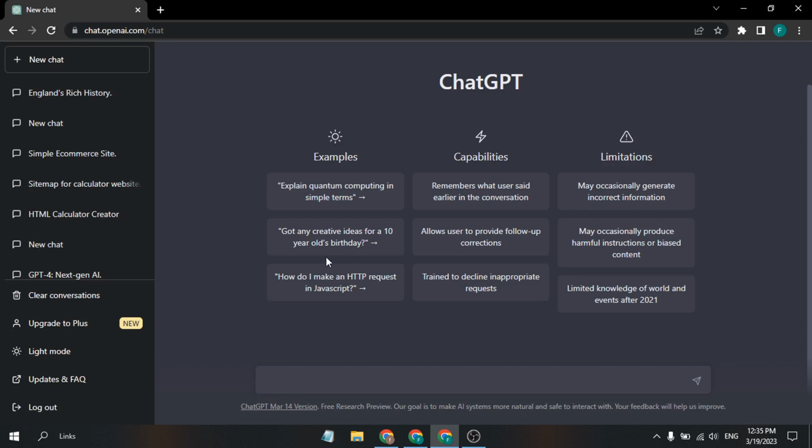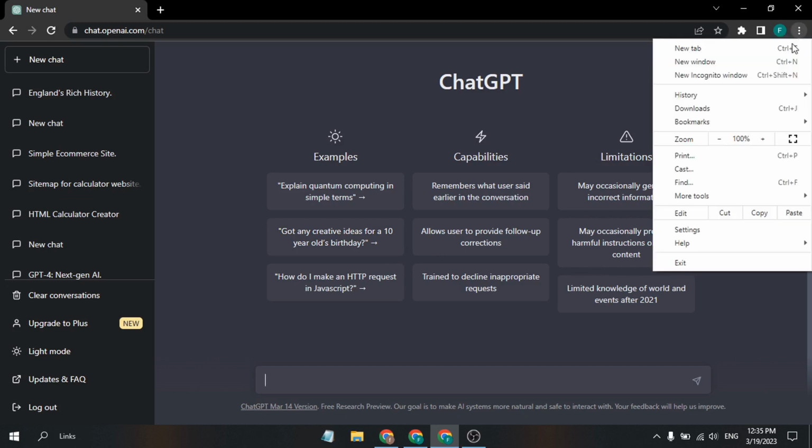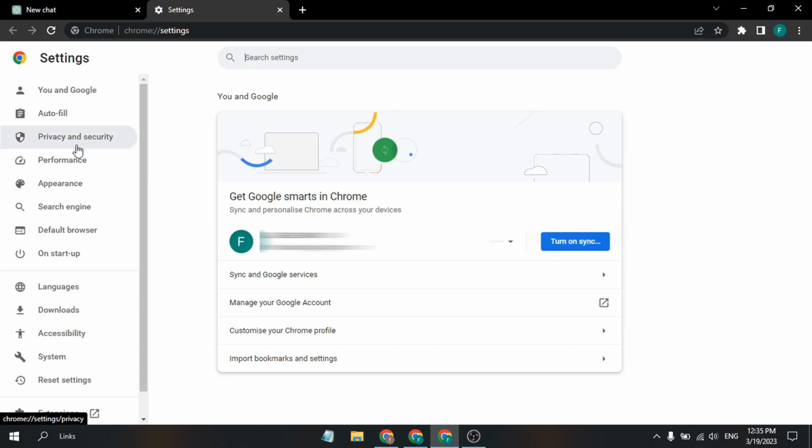So first of all, make sure you clear the ChatGPT cache and cookies stored on your device. If you are using any browser, I'm using Google Chrome here. First of all, you just need to go to the three-dot menu here in the right corner and go to the settings option here. And in the left option here, choose the privacy and security here.